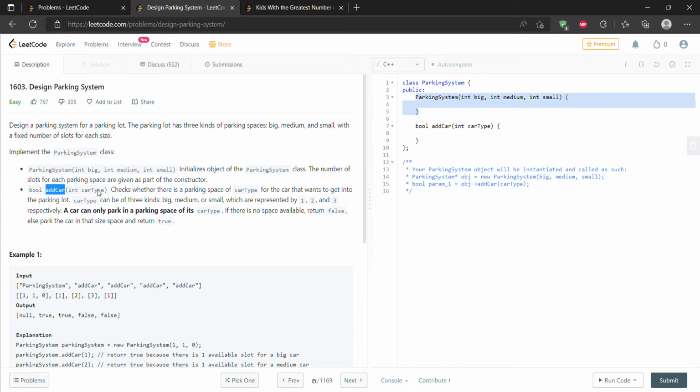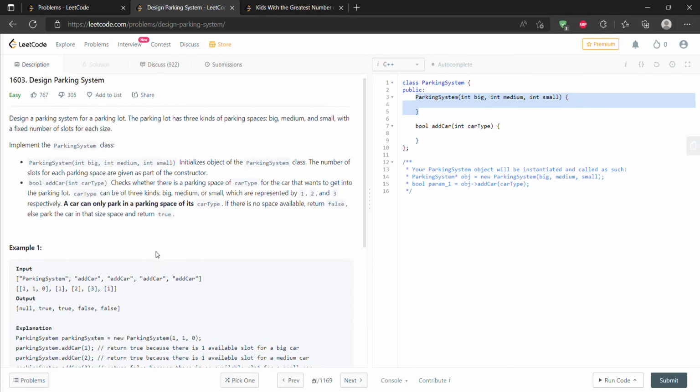The boolean addCar(int carType) checks whether there is a parking space of a car type for the car that wants to get into the parking lot. Car type can be three kinds: big, medium, or small, which are represented by the values 1, 2, and 3 respectively. A car can only park in the parking space of its car type. If there is no space available, return false, else park the car in that size space, then return true.